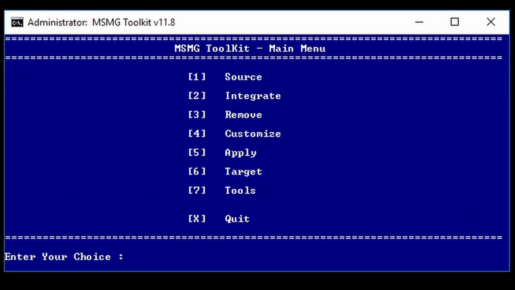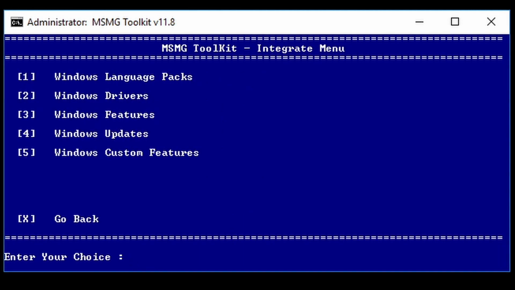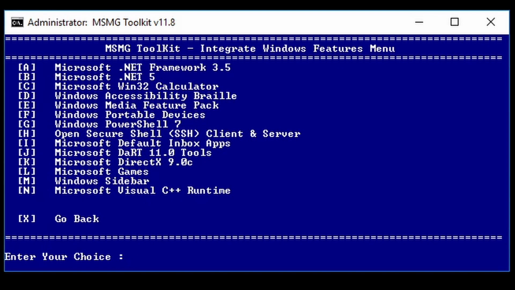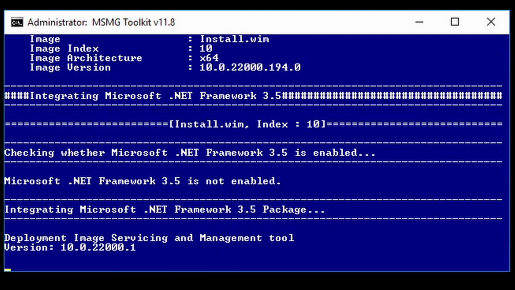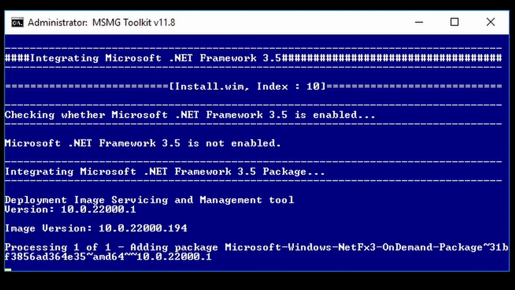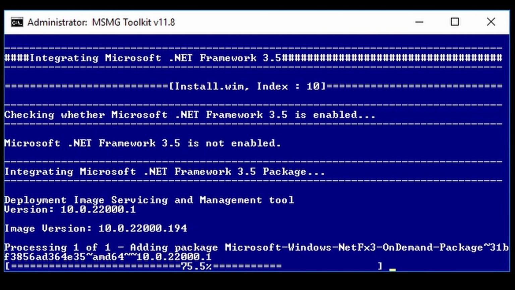Okay, press any key, and now we are done with source. We need to go to integrate. This is not very necessary, but you can integrate Windows language packs, drivers, features, updates, and custom features. In the Windows features main menu, I'll just try to integrate one thing, Microsoft .NET Framework 3.5, which might not be integrated. Checking whether it is enabled. It is not, so it is downloading the on-demand package for .NET 3.5, and it will add it to the ISO for once we write it finally.